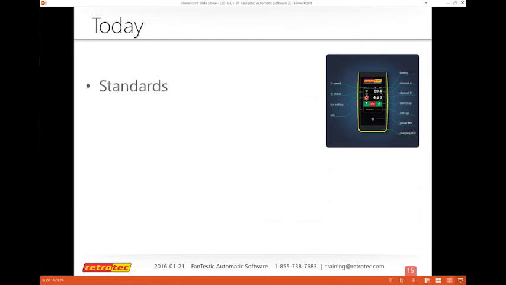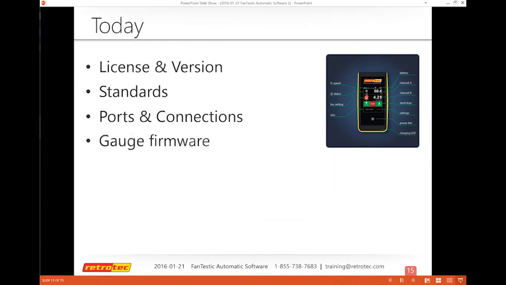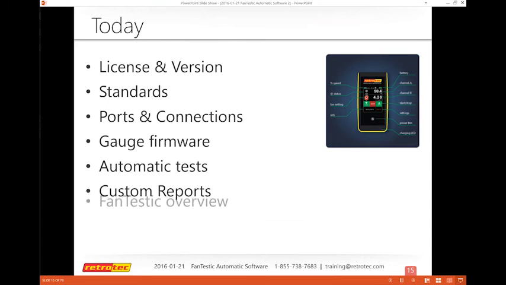So today we want to talk about some of the standards that are out there, some of the ports and connections, license and what version you might have, some gauge and firmware stuff, just an overview of automatic testing, the custom report features, and I'm going to actually do what is usually considered the death of a webinar, which is to do a live test and open up the application live and go through it so people can see what's on there and how really user friendly it is.